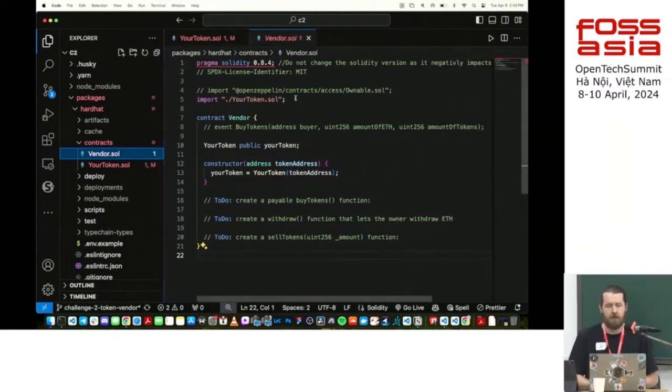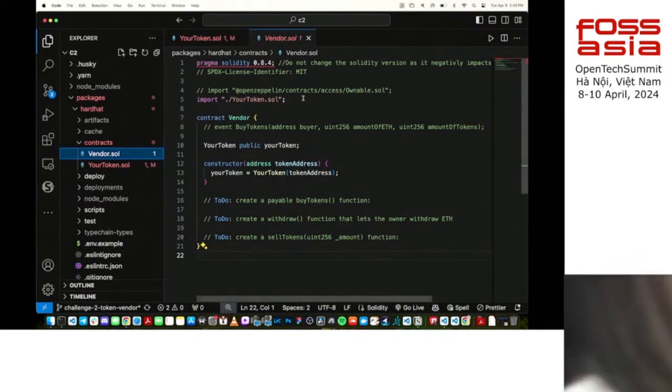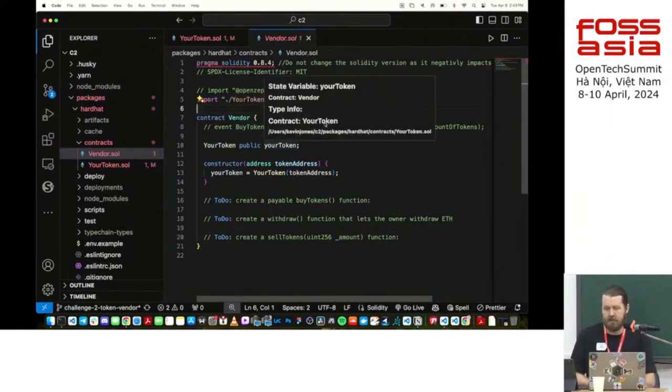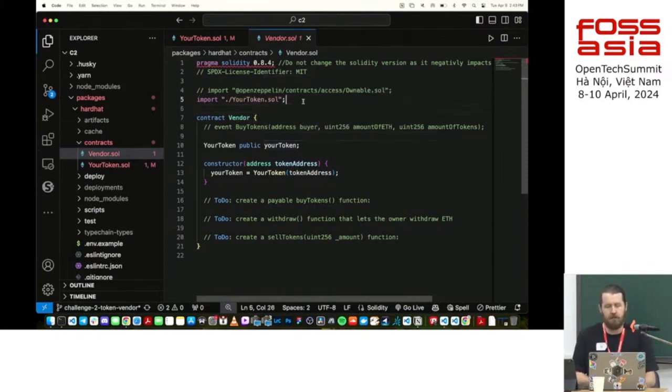Okay. So the vendor is very similar, but it's not an ERC20 token. It's just a standard smart contract. But what's important is we're inheriting the existing token address from the other contract, and we're also importing it like this using just the Solidity file. And then we just have this very basic vendor. So what we can do is define a variable inside of the contract.